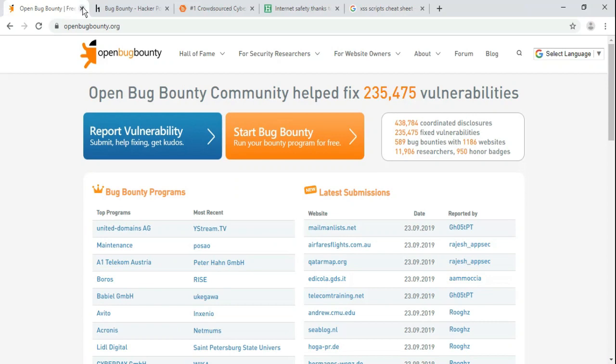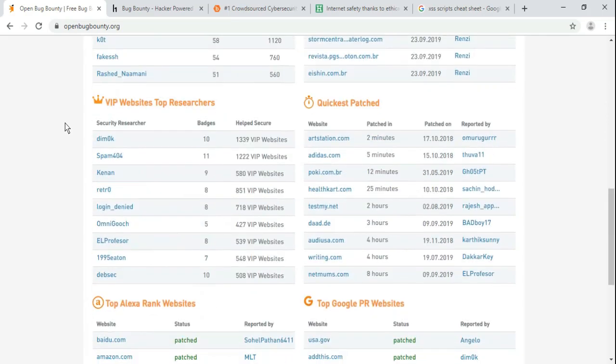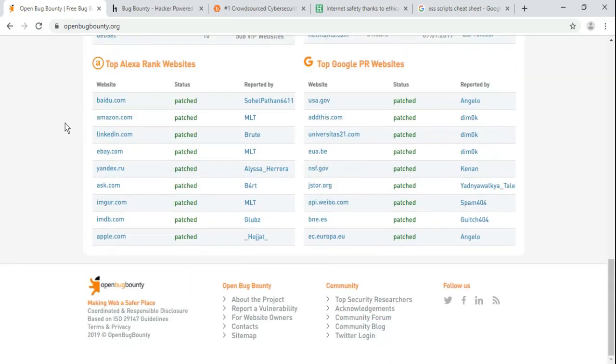The next website is Open Bug Bounty. Okay, here, as the name suggests, it is open for all. Okay, so any security researcher can hack into any of the websites they provide you, and in return you will get a reward, right?